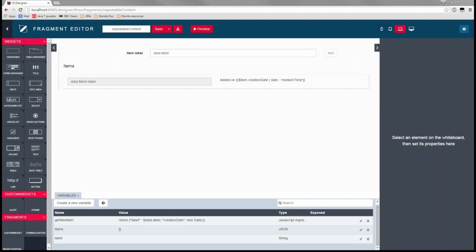Why is there no double or float data type in the property of the custom widget editor? Well, that's because double and float are not available in JavaScript. These are Java types, and JavaScript doesn't have the same types. So that's why we don't propose them.